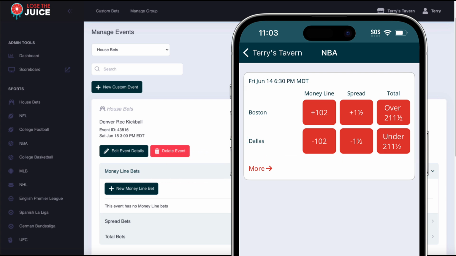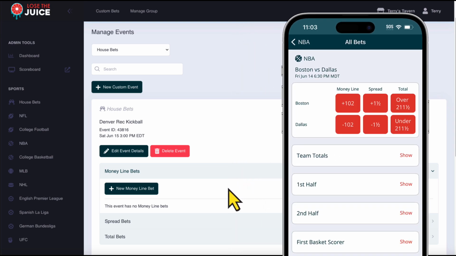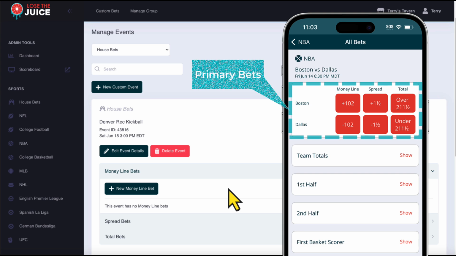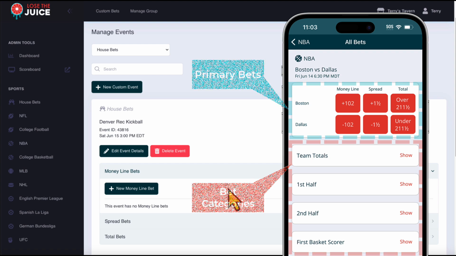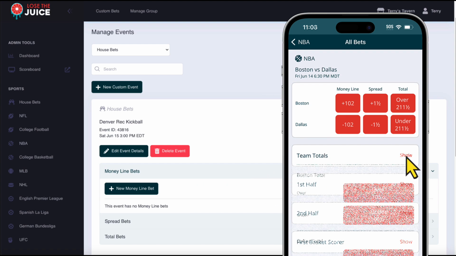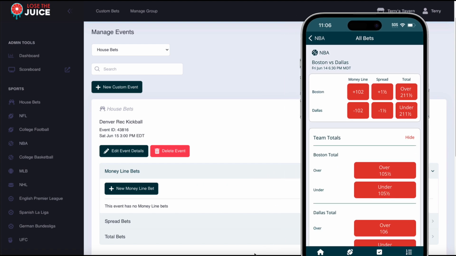Any additional bets that exist for the event outside of the primary bets are shown on the All Bets screen for an event, which can be accessed by tapping the More option. On the All Bets screen, the primary bets are shown at the top, and then an expandable panel is shown for each bet category. Expanding a category reveals all bets in that category with the bet name on top.